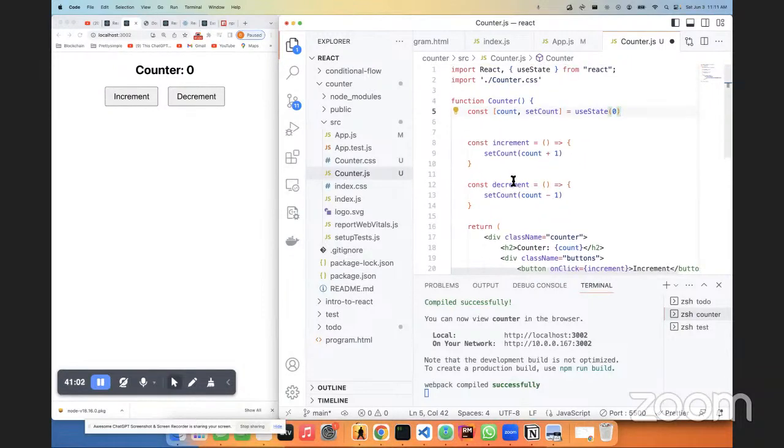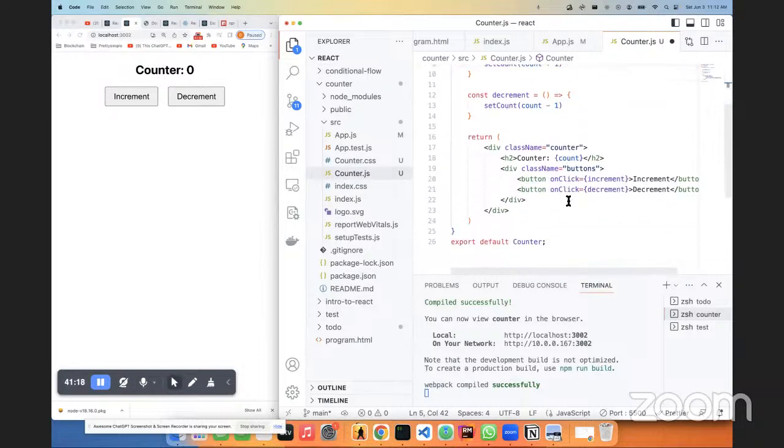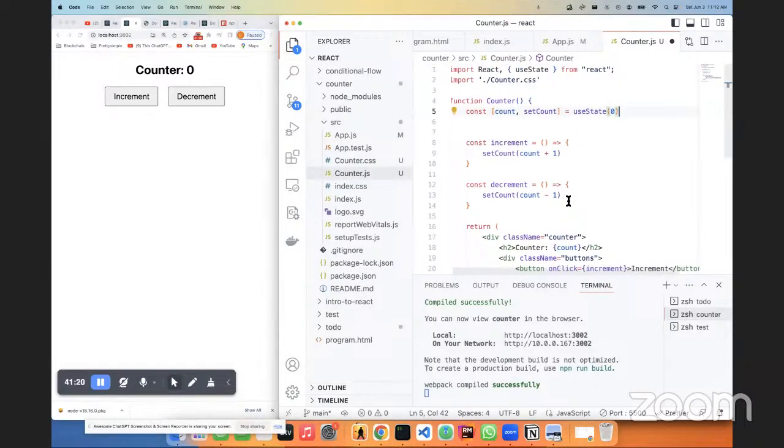And then the decrement the same way. We already have this count as a state variable, and React has provided us a way to change it. So when we decrement it, it's 0 right now. We want to decrease it by 1. So that's how we do it. We just do the set count minus 1. Does that make sense? Yes, sir. Thank you.